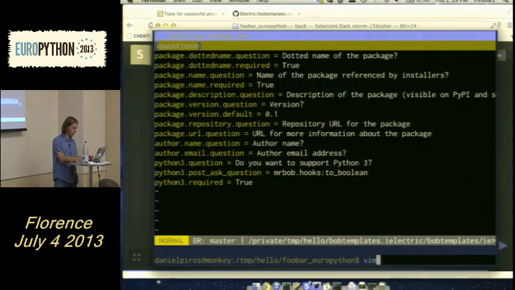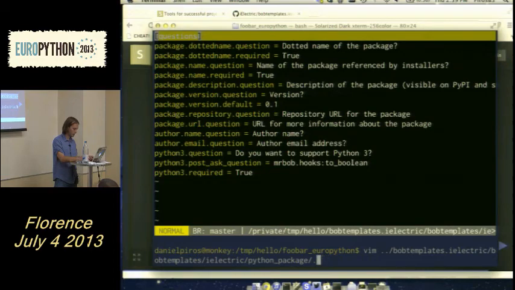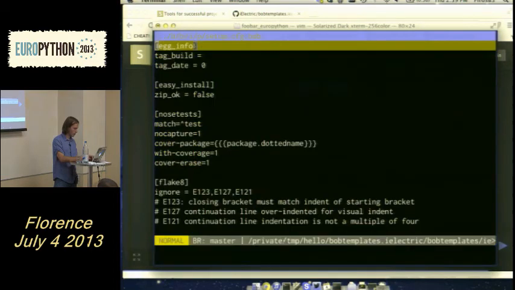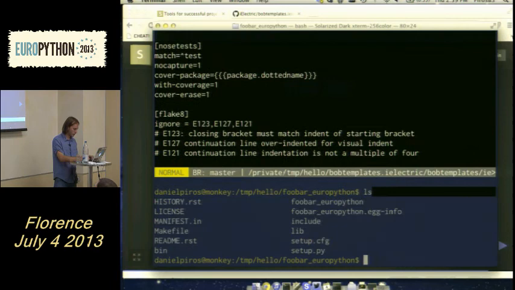So for example, like this, this is like I said, the Jinja templating stuff. So I think that's basically everything here.